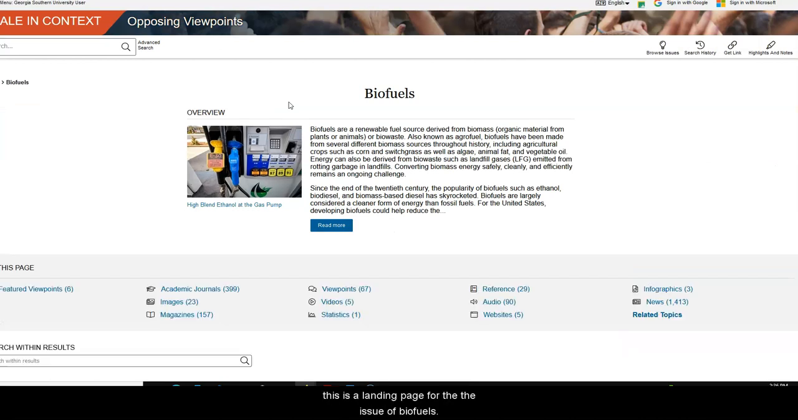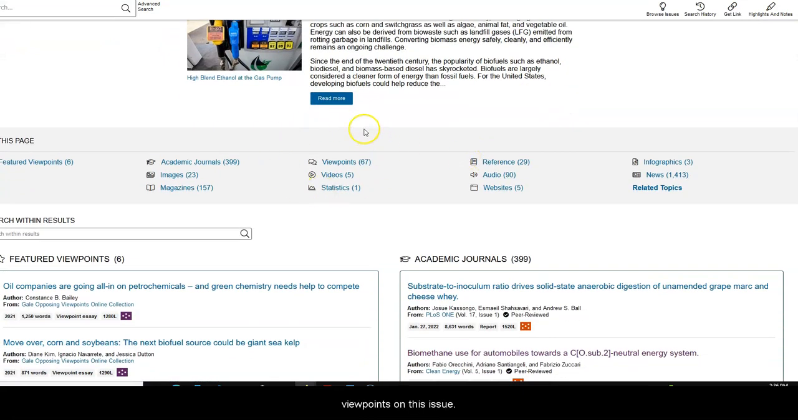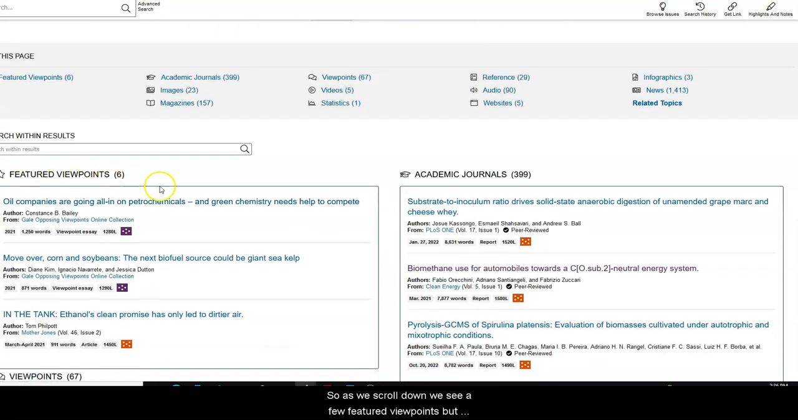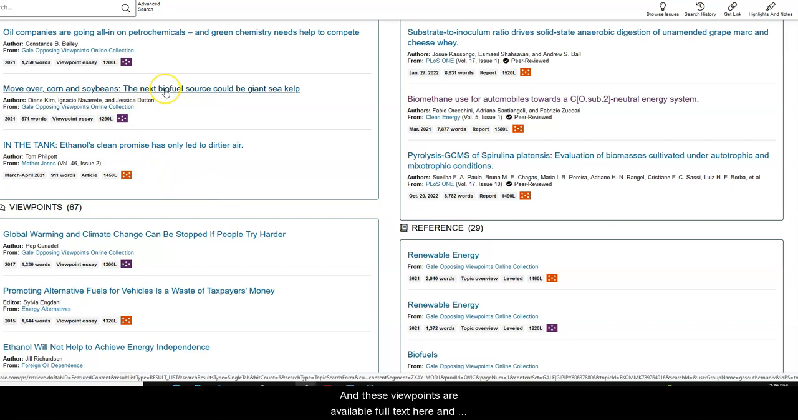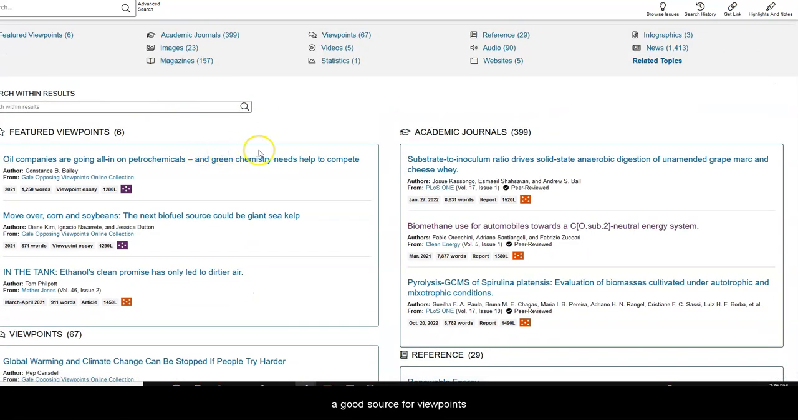I think we can see most of it here. This is a landing page for the issue of biofuels. And what this does is nicely pull together, especially for y'all, some viewpoints on this issue. So as we scroll down here, we see featured viewpoints, but in total, all viewpoints, there's 67. And these viewpoints are available full text here and are things that you can cite and are reliable, fairly reputable sources. So a good source for viewpoints.